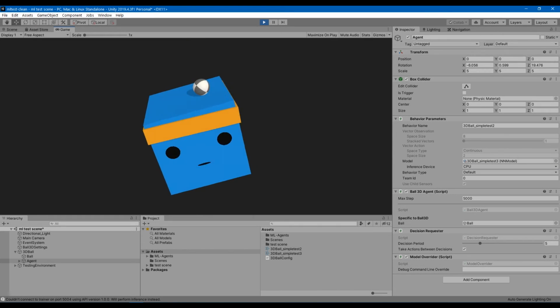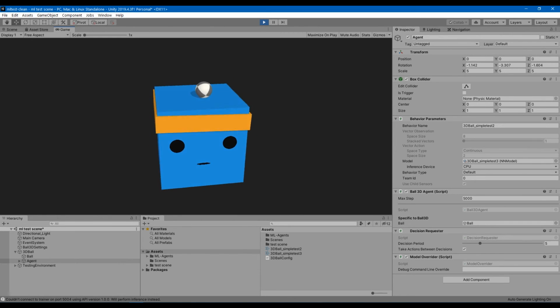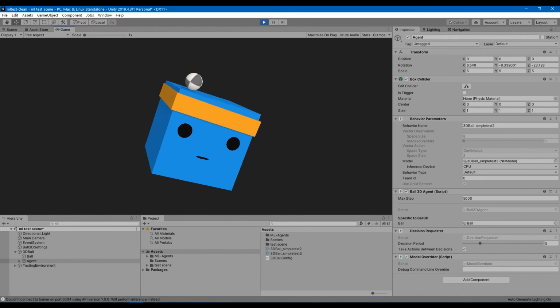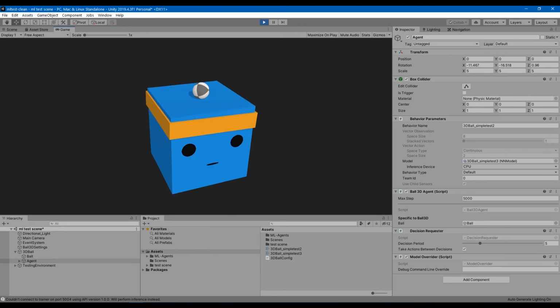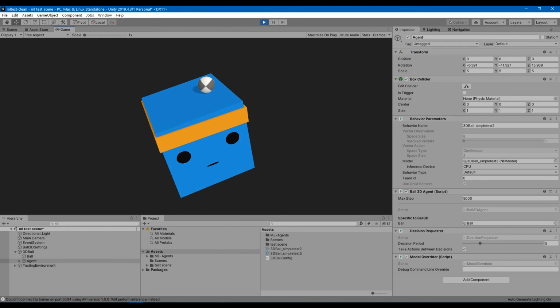So that's it for this video. I've recently started experimenting with ML agents. Instead of using state machines and navigation meshes, I'm thinking about implementing machine learning to control enemy characters. I'll make videos on that once I feel comfortable with the settings.